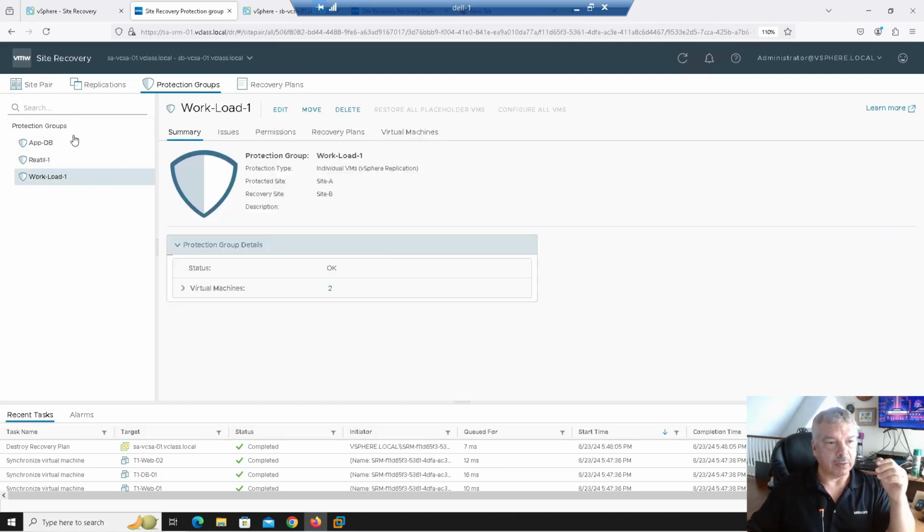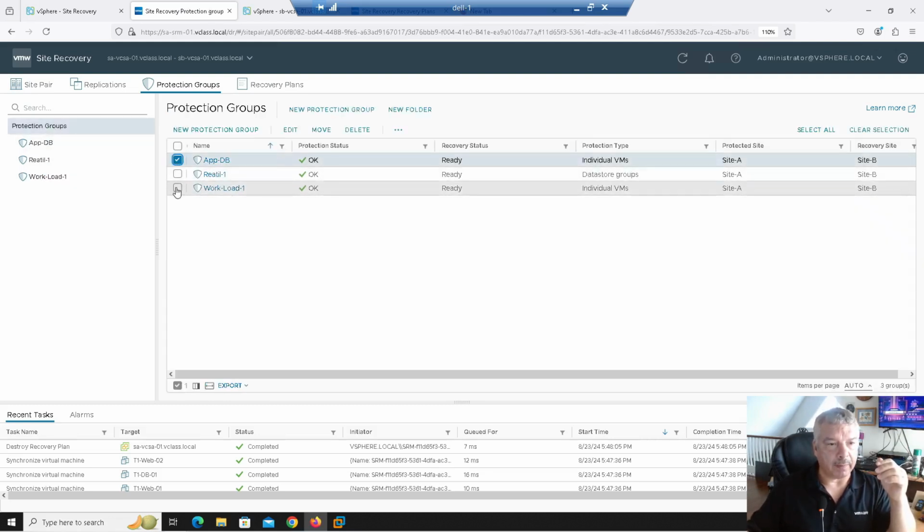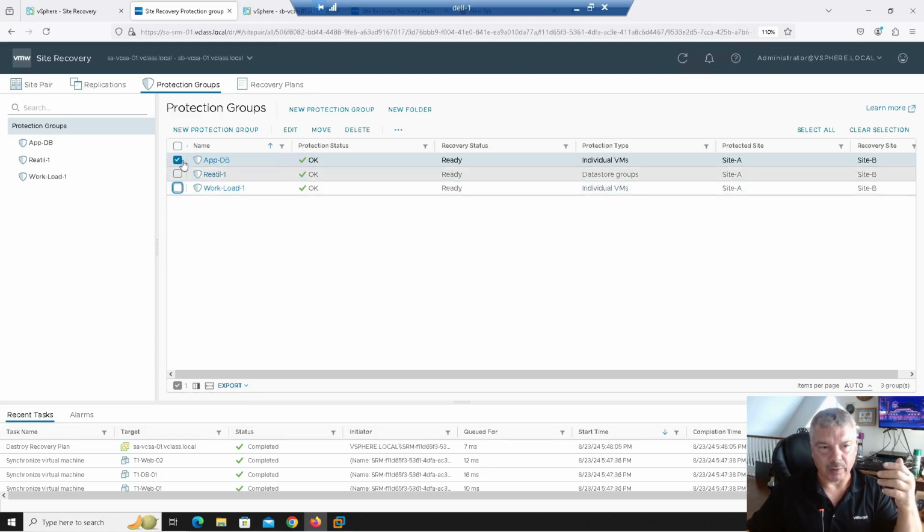So let's go back to here. App and workload 1 are based on, notice it says protection type, individual VMs. I'm using vSphere Replication there, and I demoed that in my previous video. I just did this to show you could do it.